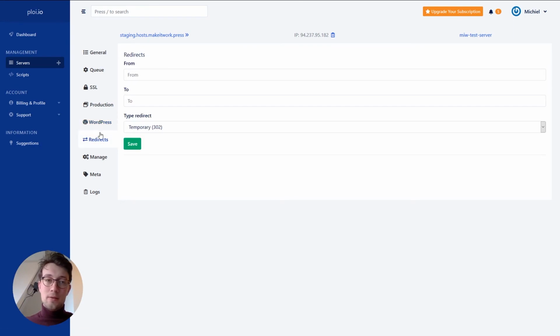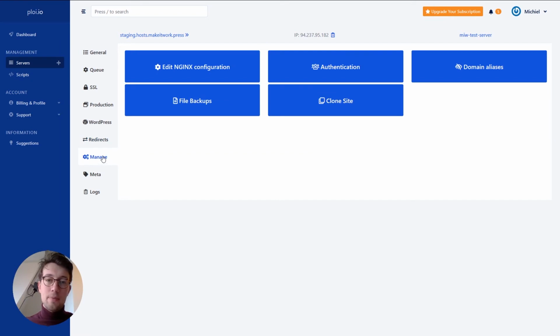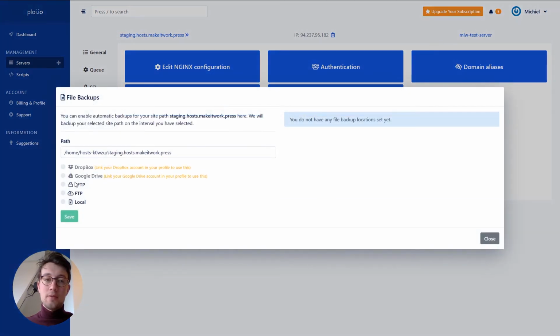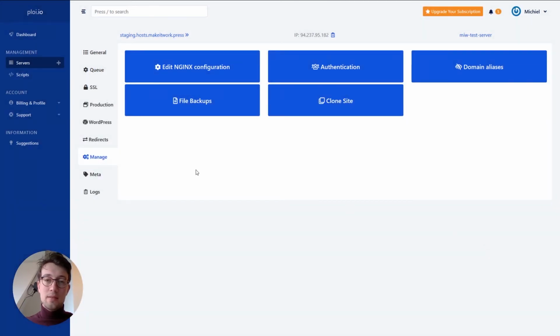One other thing which is great is that you can set up redirects directly from the panel, so you don't need a plugin for it. You can add redirects in here for the application, so you can redirect from one URL to another URL. Furthermore, there's a tab in which you can manage a couple of these things. You can set up file backups to Dropbox, Google Drive, or any other locations. By the way, it's also possible to do database backups. You can clone the site to another server.